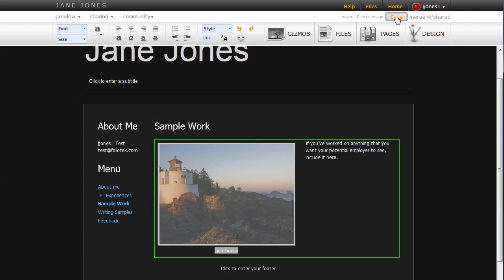Once you've shared your portfolio, it'll also be important to merge those changes with your shared version. I'll talk about sharing in a little bit.